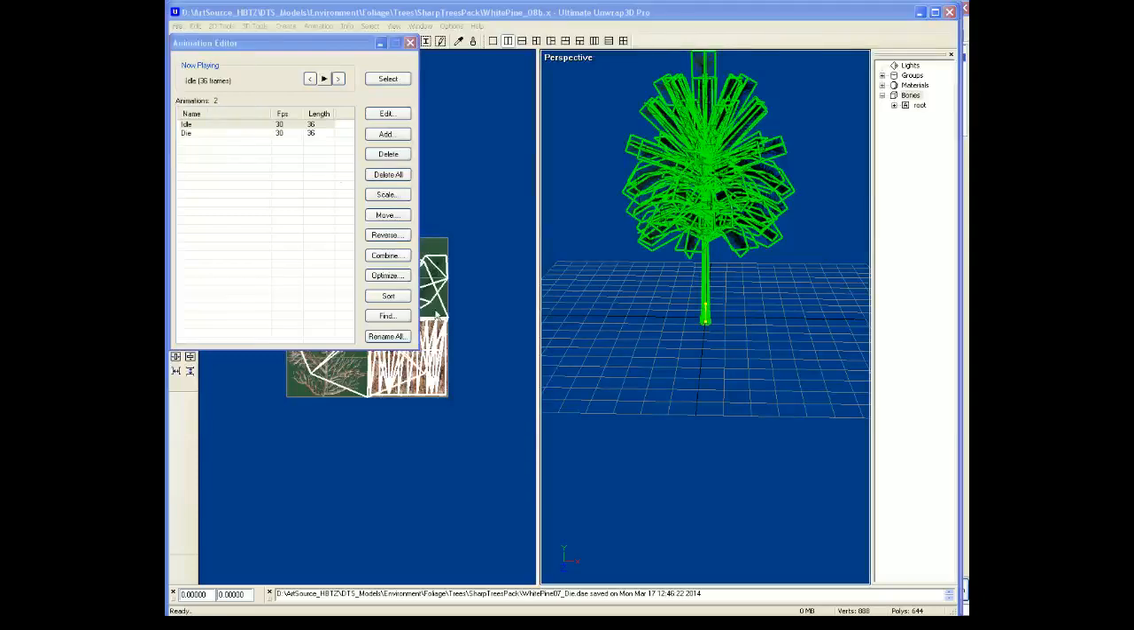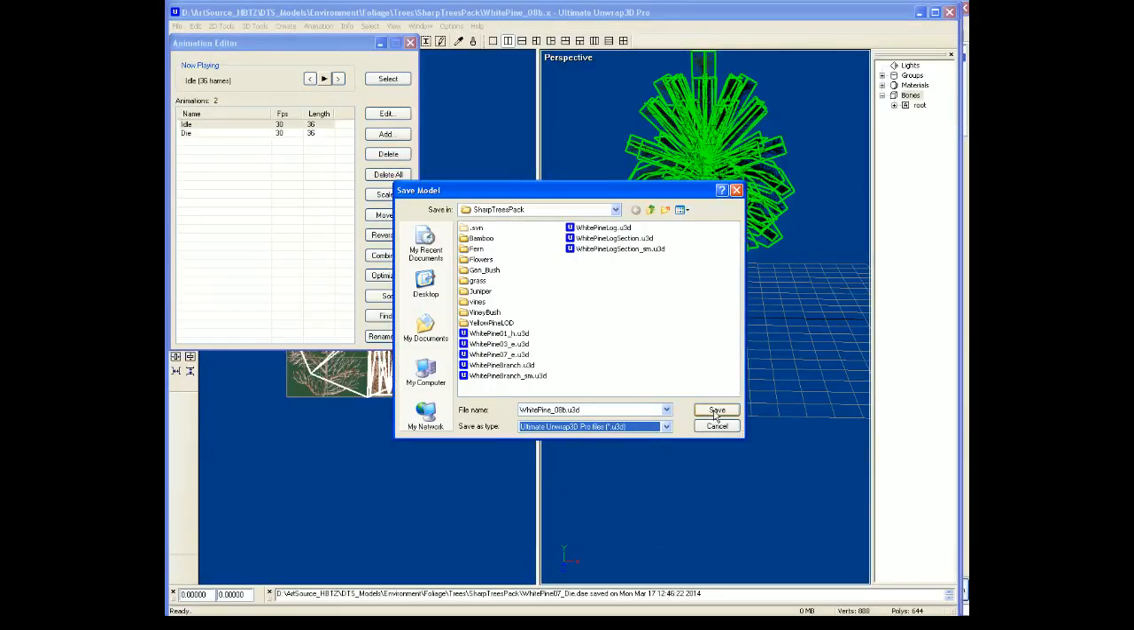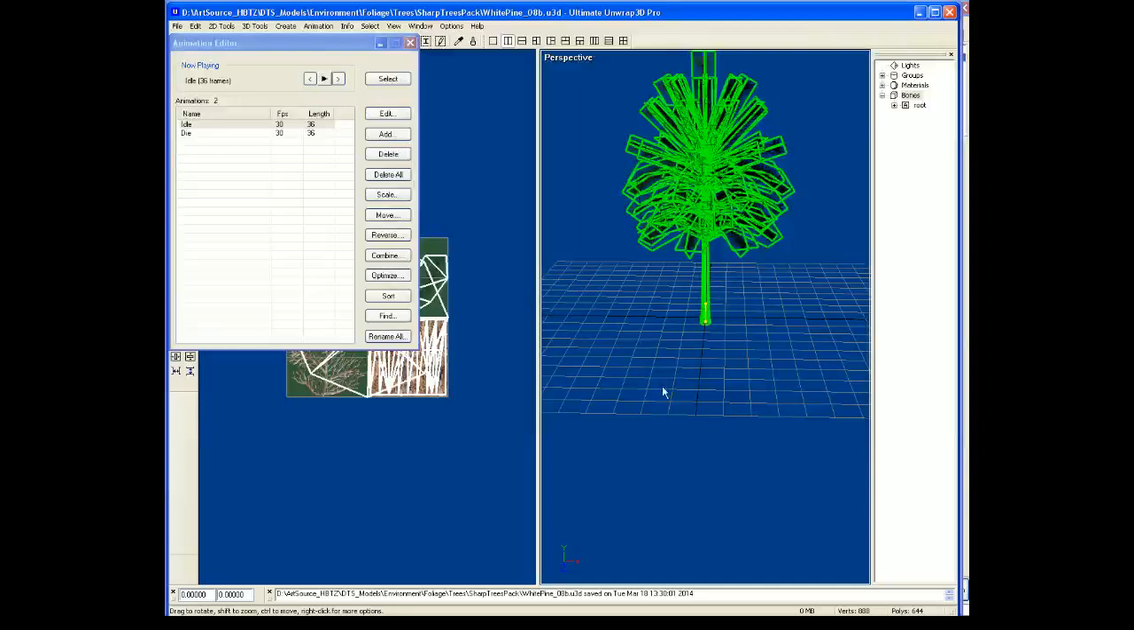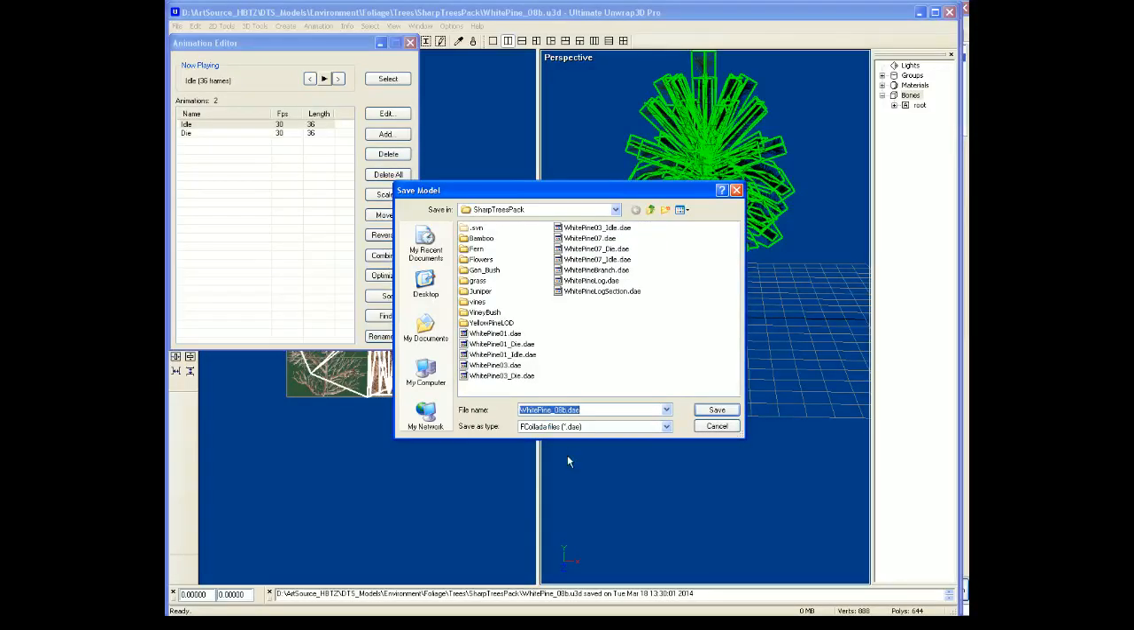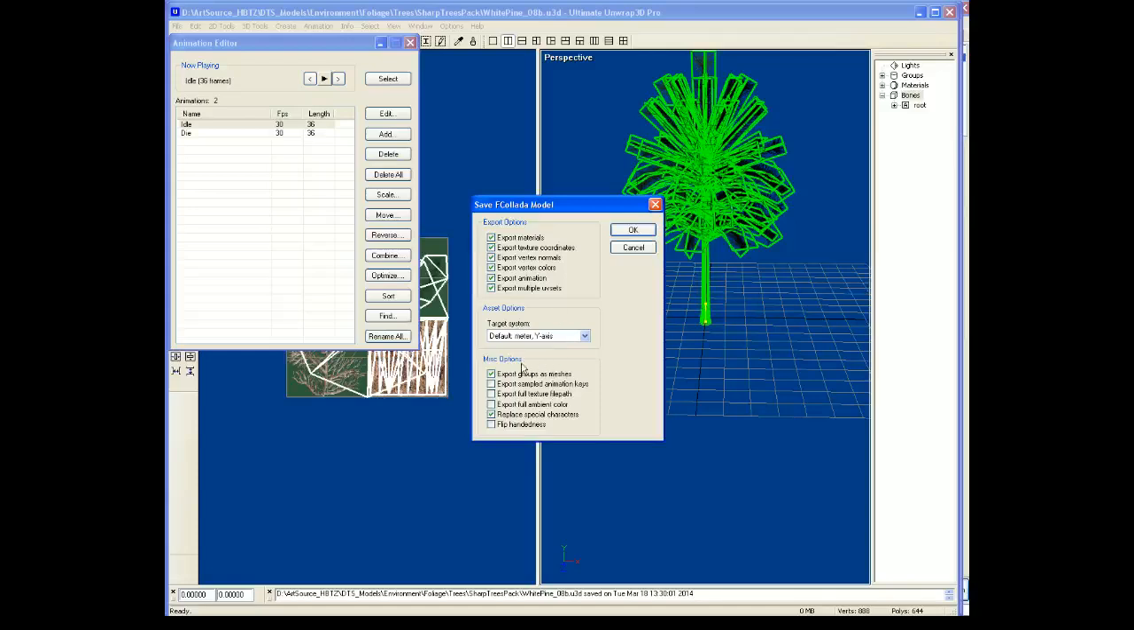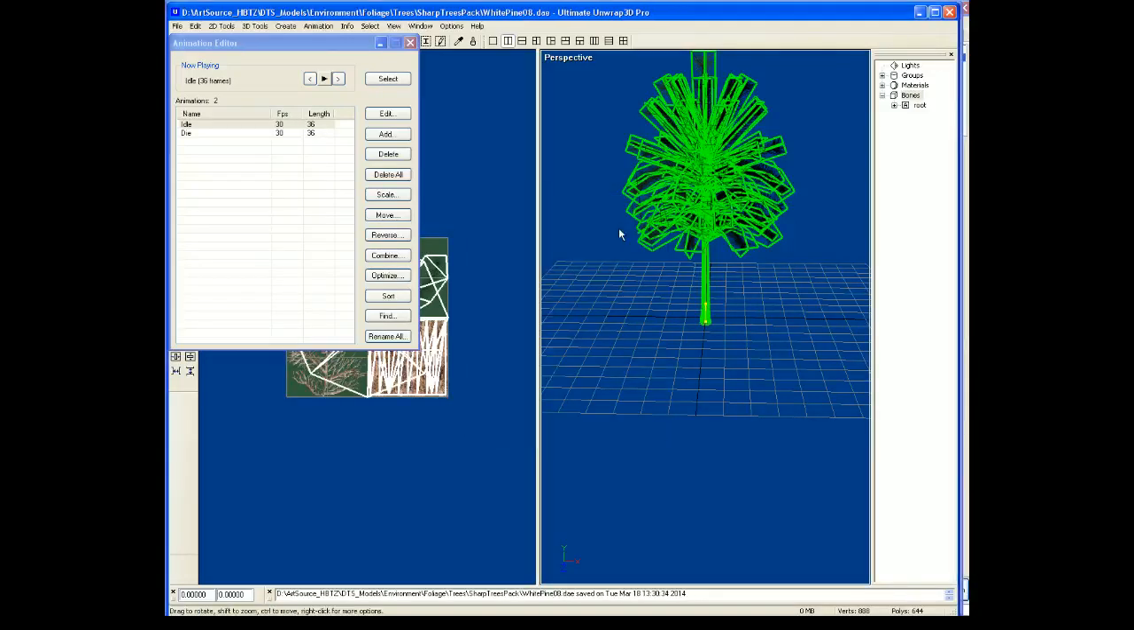And so we're going to save it as first. We're going to save the Ultimate Unwrap 3D version. So we have that as a backup. Then we're going to save it in DAE format. And we're just going to give it the White Pine 08 name. And none of the others have the underscore there, so I guess I'll take the underscore out. There. So now that's White Pine 08. So I remember which of the trees I've already done from that set that I've been working on.